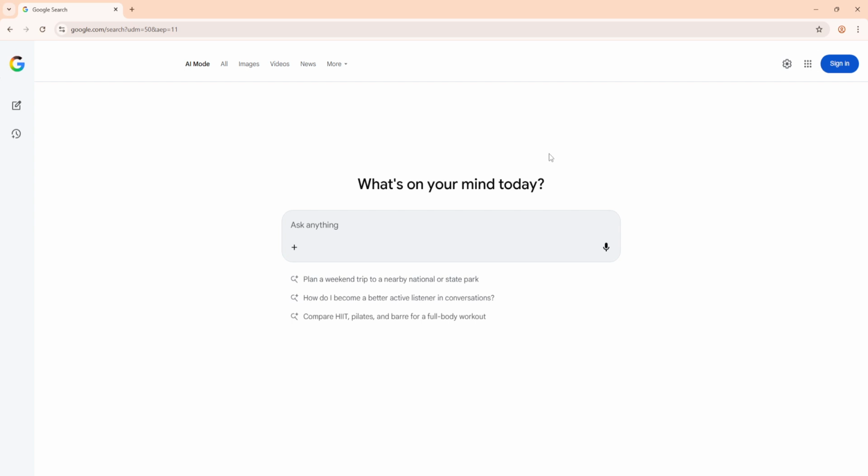That's all you need to do for now. Click search in Chrome, type google.ai, and open the official Google AI page. From here, you'll have a reliable starting point to explore and enable AI-related tools as they roll out to Chrome.